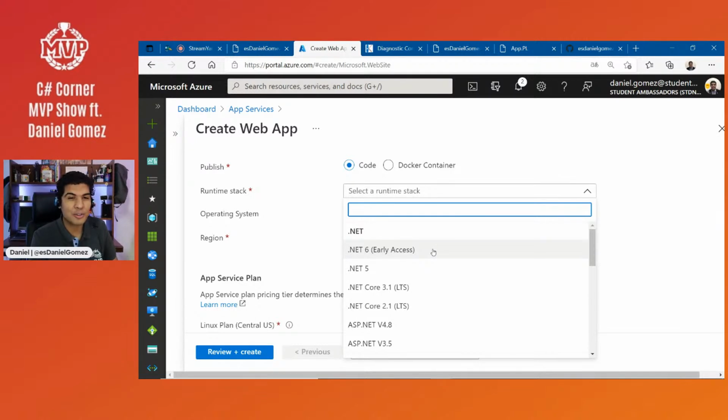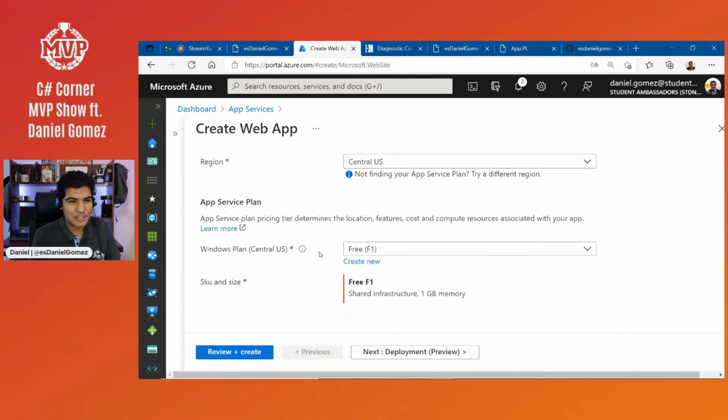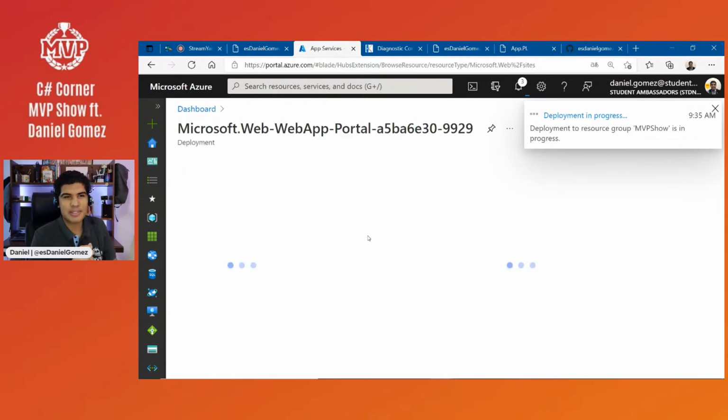We can test our .NET 6 web application on Azure App Service because, for those who don't know, the final version of .NET 6 will be released in November at .NET Conf. This is something to consider, but from now we can try and play with .NET 6 also on Azure App Service. Okay, in this case it's .NET 5, the region, and the resource plan. These are the things we need to specify to create our Azure App Service.